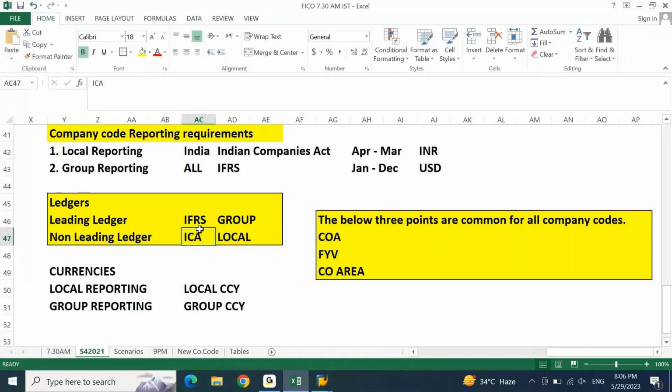On the other side, for your group reporting, this is your group currency. Group currency is a fixed currency. When we talk about group currency being fixed, for all your countries, irrespective of the country's currency, you are going to have group currency as a fixed currency. In most of the cases, your group currency is always dollar. Local currency depends on the country.